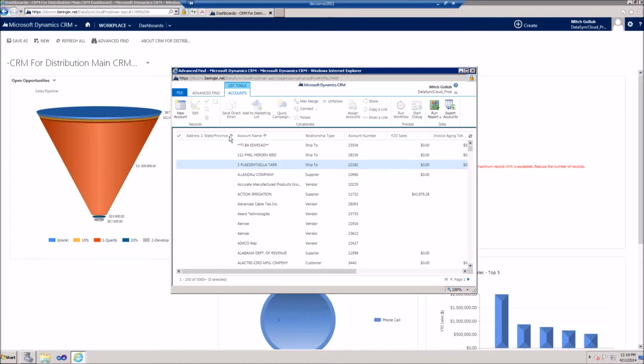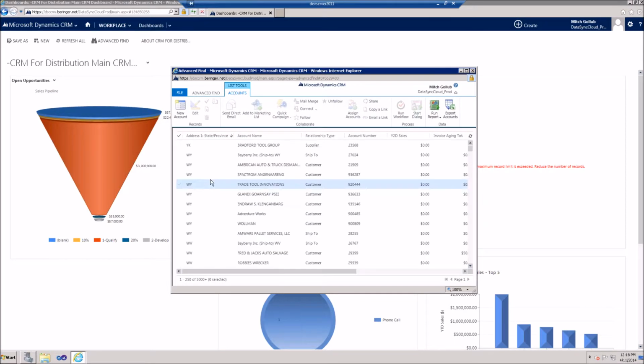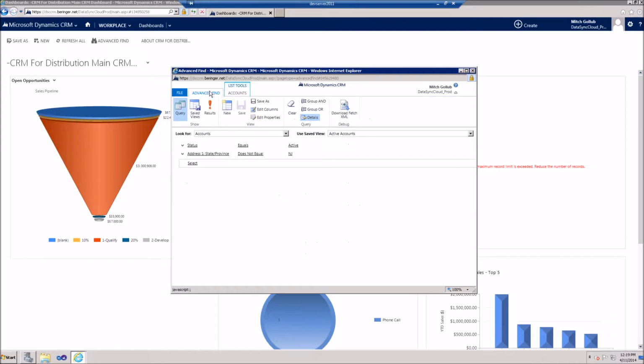Cool. So we have our views now. I'm actually going to change the sorting on this column so we can really see the addresses. Cool. Now we have some data. Still pretty large, but it's a lot smaller than it was before with all the New Jersey accounts. Let's narrow it down even further.